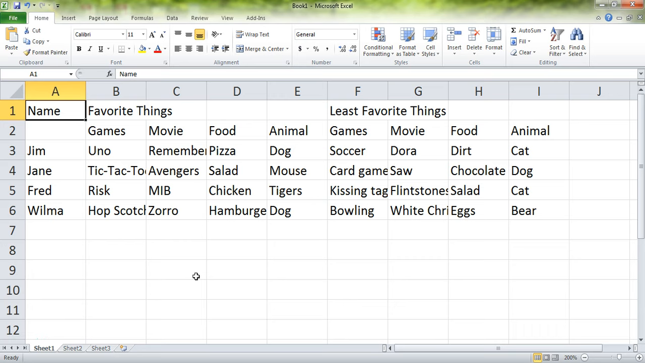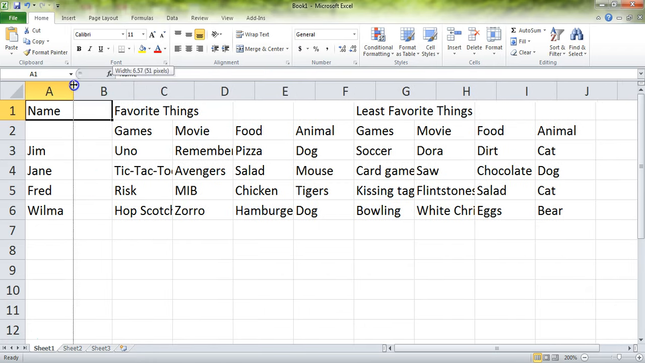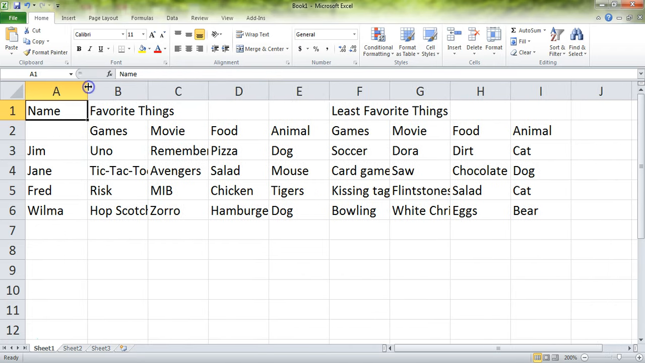In this lesson, we're going to talk about column width. That's how wide the columns are. You can see I'm changing them right here to make them larger and smaller, and that's what we're going to do today. We're going to look at column widths, how wide the columns are.